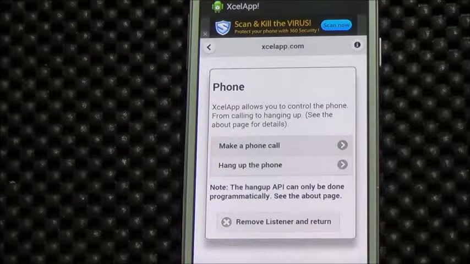Okay? So in summary then, you can use XcelApp to package your HTML5 app as is and create a native APK which you can upload to the Play Store, or you can use our robust hybrid API to access the device natively. Okay? Most important, use your existing skills. Eclipse or Android Studio are not required.